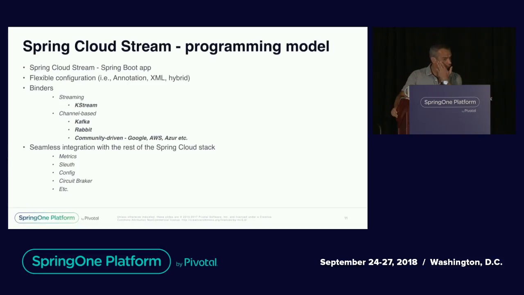So binders, we have streams, the KStream binder for Kafka. And if you're interested in how that operates, Soby Chacko is sitting right here. Him and Sabby, another guy, are going to be doing a presentation tomorrow morning. If you have any questions, I'm sure Soby will be happy to answer them after the presentation, as well as any questions related to Kafka, because he's the project lead for the Kafka binder. So basically, Kafka and Rabbit binders, and then community binders for Google, AWS, and Azure.